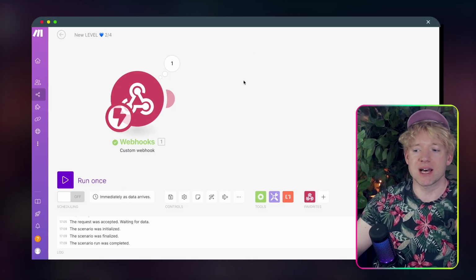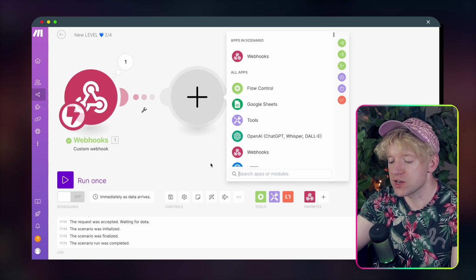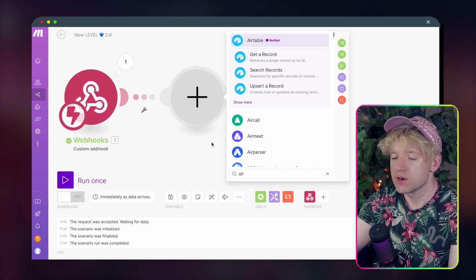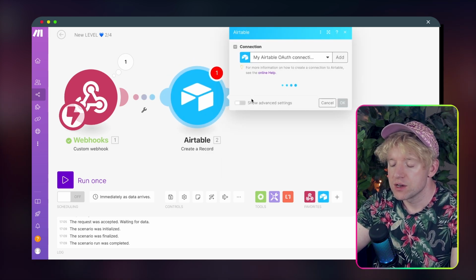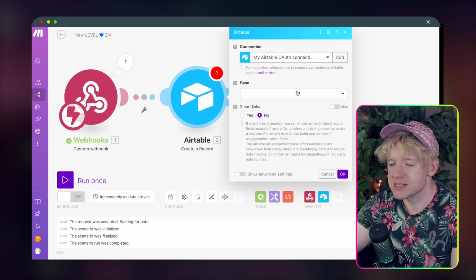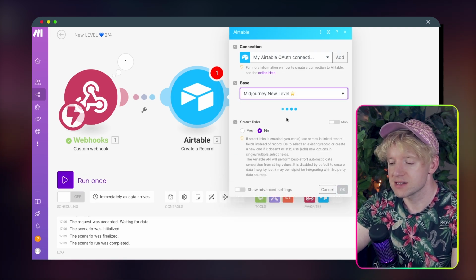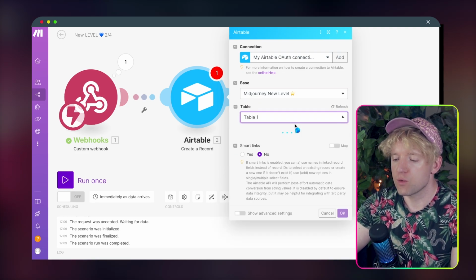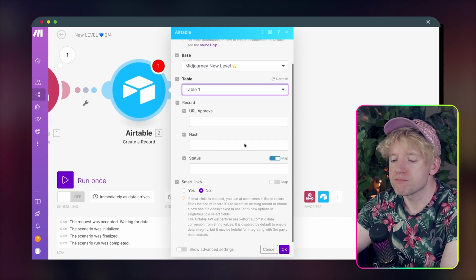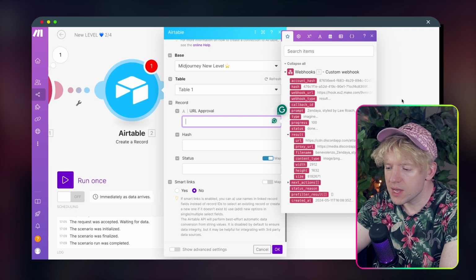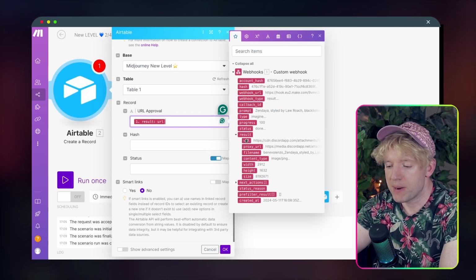Now we need to start populating that stuff into our table. So we click on add, we look for Airtable, and we're going to look for create a record. Cool, all right then, let's find out the records we're creating. The base is going to be, what did we say? Midjourney new level, excellent. And then it's going to populate all our fields once we select the table, which is beautiful, and we love that very much. URL approval, we click on this, and look at this, okay? You're looking for result, URL, there you go, bam, got it.